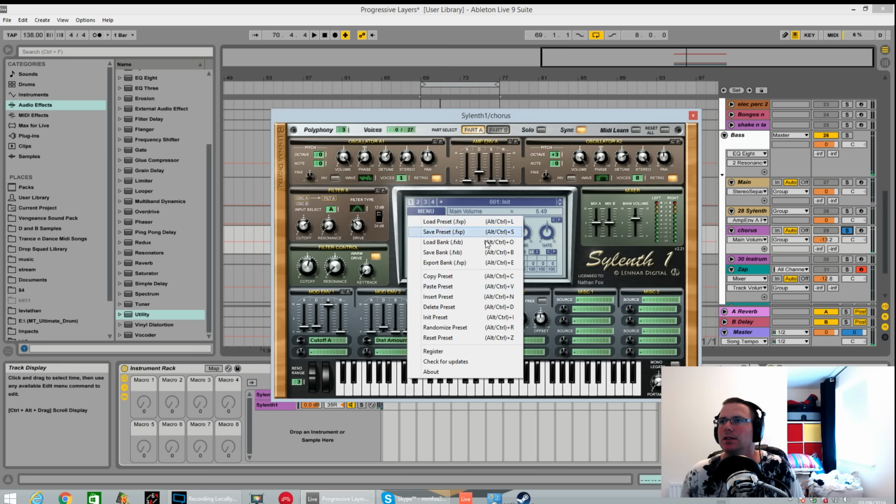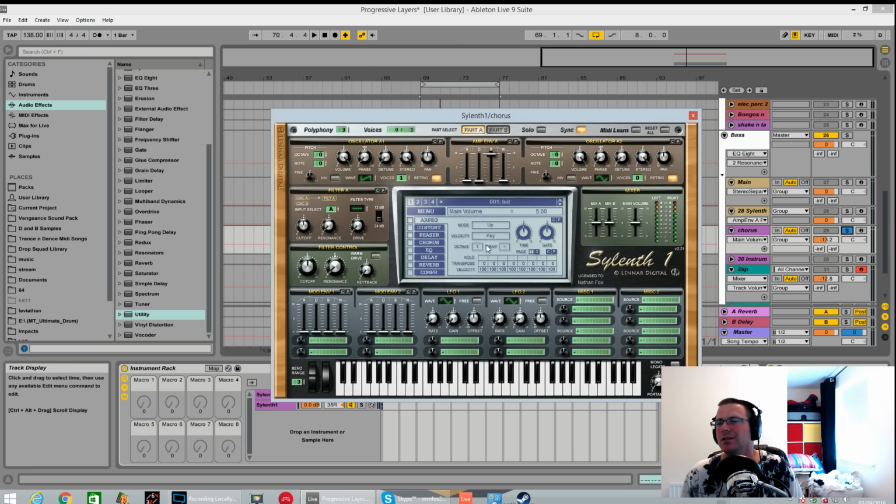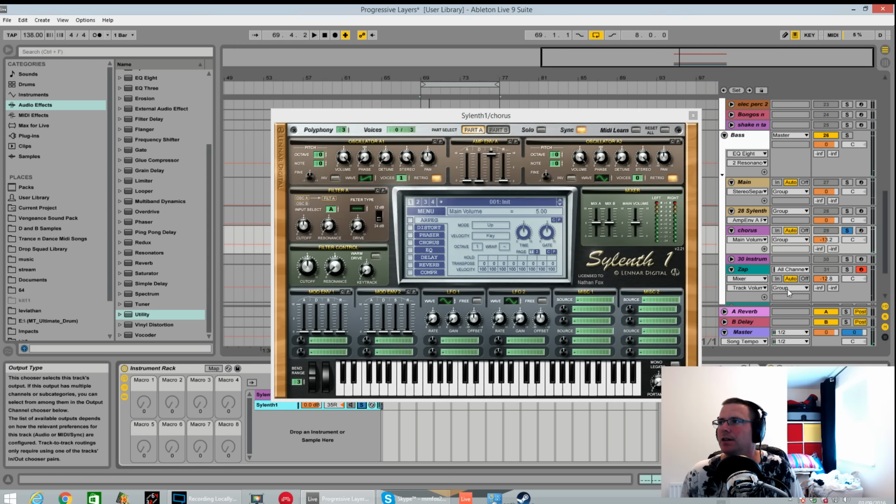So yeah, we are going to go ahead and initialize this. This one is like the mid parts of the sound, although it is quite high. We're going to solo the other layer.